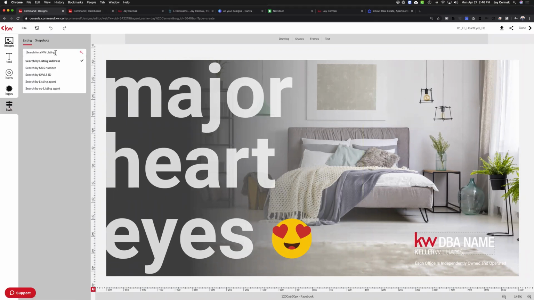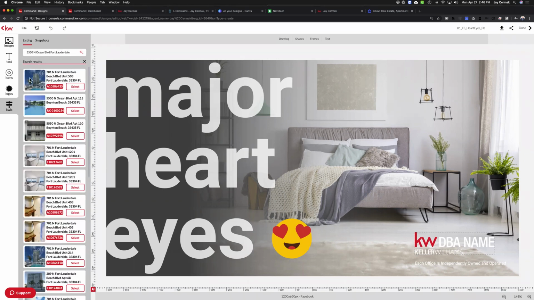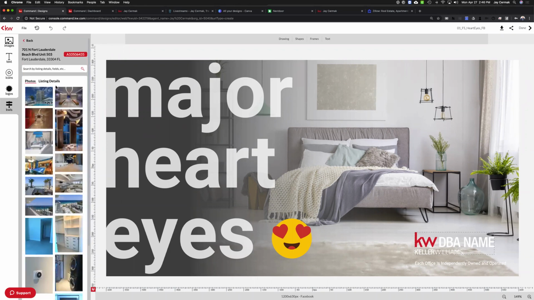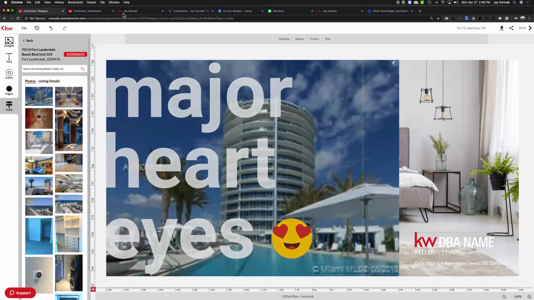What if I can go get a listing and pull the listing photos automatically from the MLS? That's what KWLS is, and it will work on any listing. Doesn't matter if it's yours or not. So if I was looking at a home here in Florida, North Ocean Boulevard, Fort Lauderdale, let's see what comes up here. Let's say it's this first listing, 710 North Fort Lauderdale Beach Boulevard. If I select the listing, guess what? Here's all the photos.